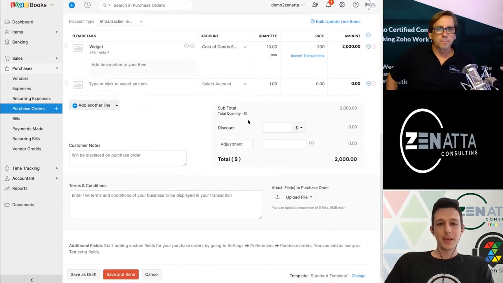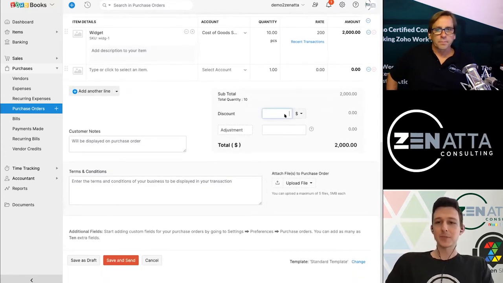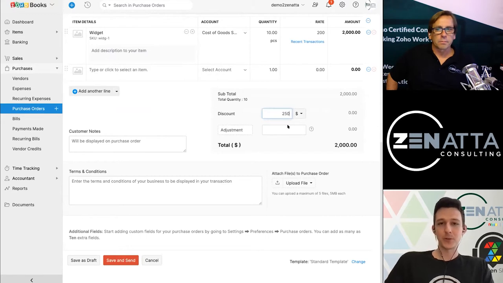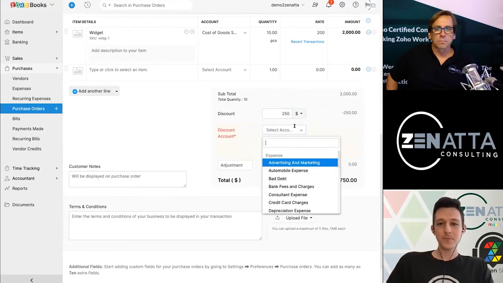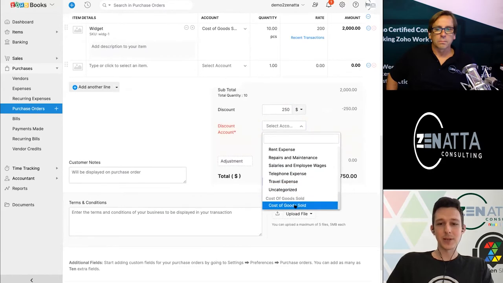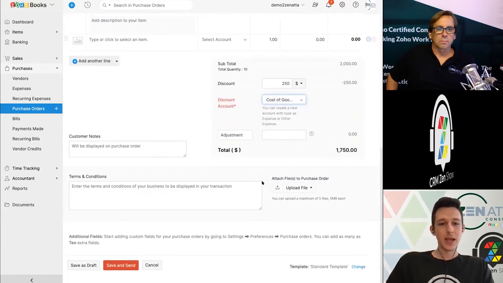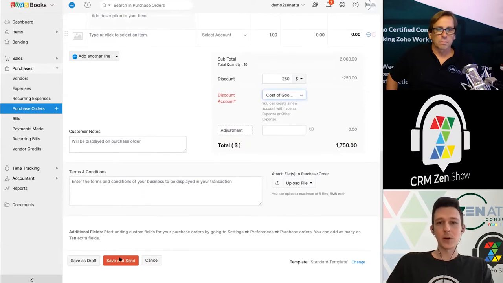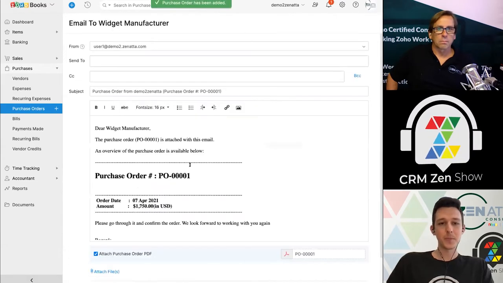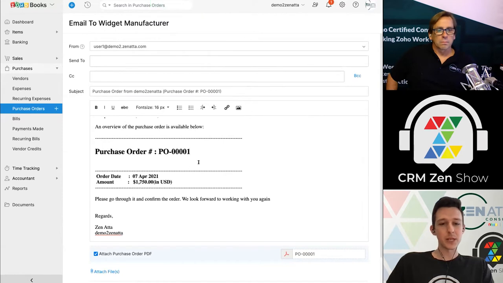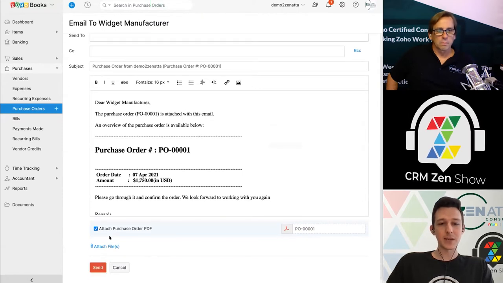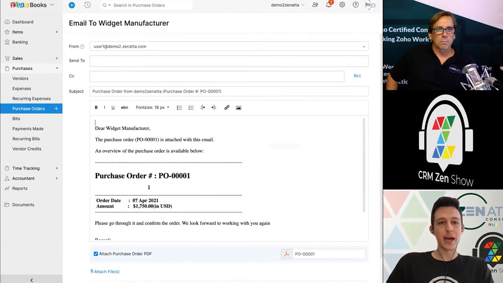Yep. Then running down the page, maybe we're going to ask for an extra discount here, so I want $250 off. I'm going to have to map this discount account as well, basically where it's going to subtract that from. Then we can move forward. I'll save and send this now. This gives us an email template, which can be customized, and it'll attach that purchase order as a PDF.